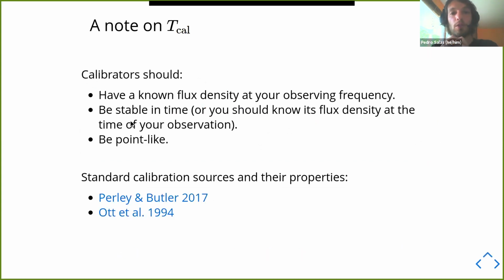How to pick a calibrator? Well, you want to know the flux density of the source, so you can know what it should look like with your telescope. Hopefully, it will be stable in time, so you know what its flux density is going to be during the time of your observations, that's also handy. It should be point-like, so it should be smaller than the beam, because you do not want to observe something that is complicated to model in terms of how it couples with the telescope beam.